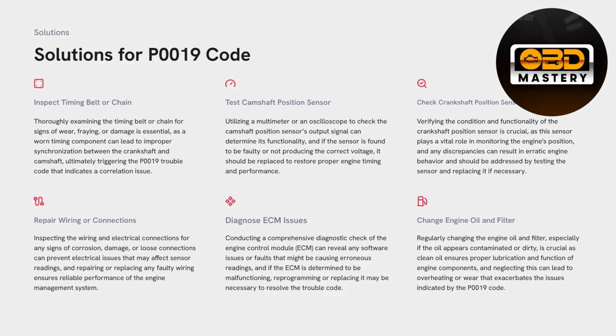Basically, the solutions for this P0019 code are inspecting the timing belt or chain, and testing the camshaft position sensor with an oscilloscope to check its output signal and determine its functionality. If the sensor is found to be faulty or not producing the correct voltage, it should be replaced to restore proper engine timing and performance. And then the crankshaft position sensor: you're going to want to verify its condition and functionality. It's super crucial. It plays a vital role in the engine's position, and any discrepancies can give you erratic engine behavior.